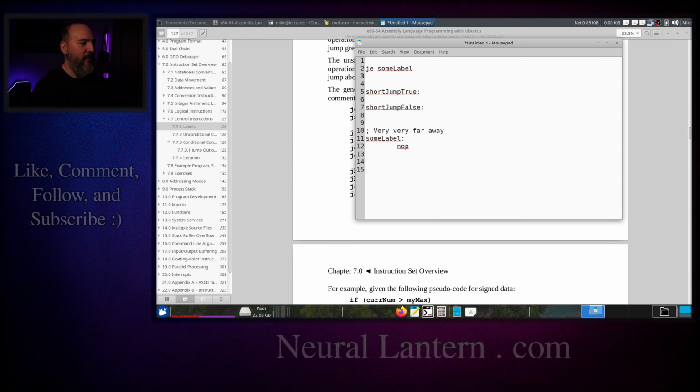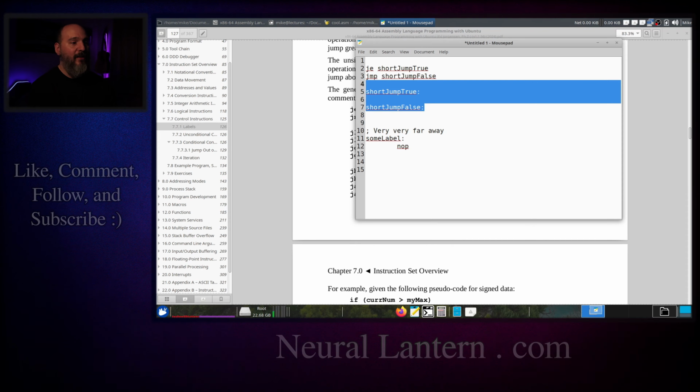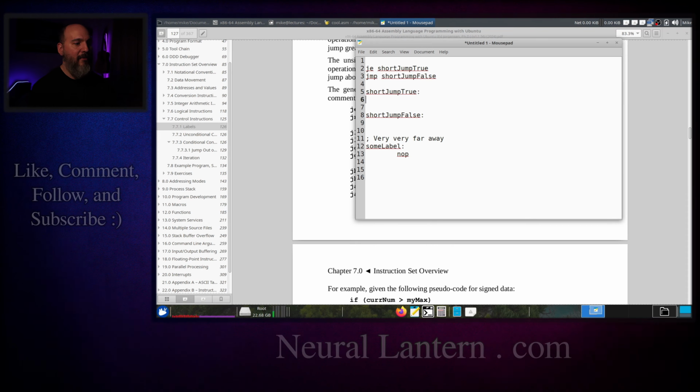This is not super efficient, but instead of jumping to the very far away label, in the case of true, you can just jump to the true label. So I'm going to say jump to the short jump true label. Otherwise, if it's not true, I'm going to just do an unconditional jump to the false label. So now you're definitely jumping in either case, and both of these labels are close by. So then I can pretty much just have the close by true label do an unconditional jump to some label. And that overcomes the limitation of branching instructions.